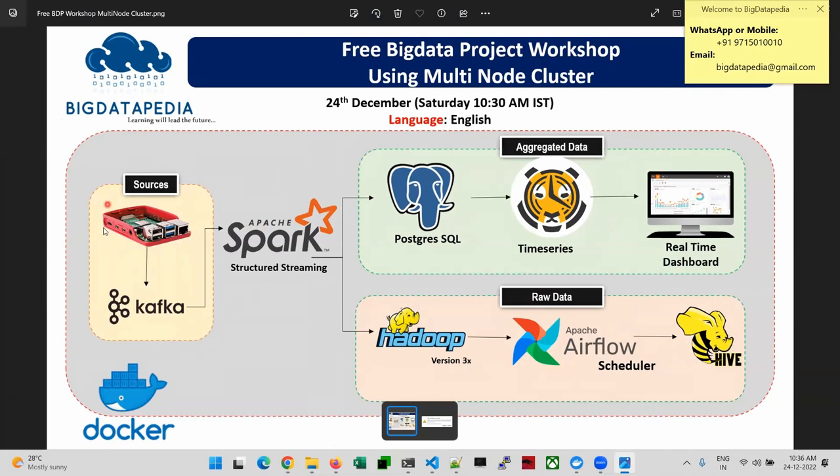Okay, so as per the use cases, we are going to use a Raspberry Pi simulator. This simulator is going to cook up the data and continuously send it to Kafka streams. From Kafka streams, we are going to fetch the data via Spark using the Spark Structured Streaming concept. This Spark version is Spark 3.x. From there, this is going to be integrated with two environments.